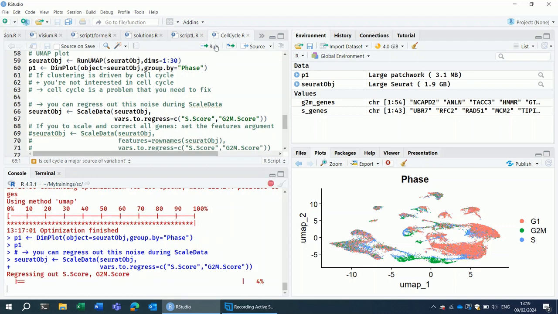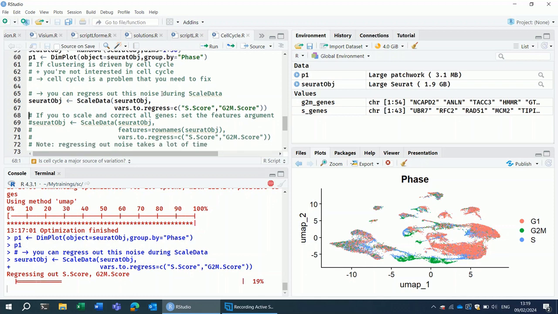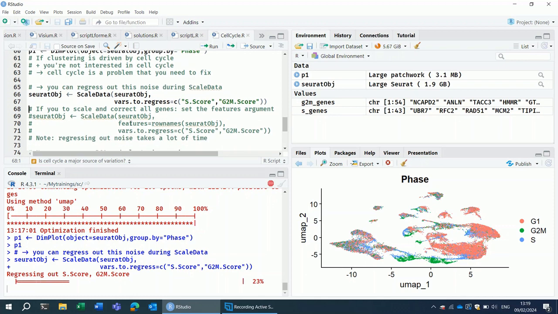At this point, I'm only changing the counts for the 2000 most variable genes. If you want to do this for all the genes in the dataset, then you also have to set the features argument. You have to set it equal to the row names of the Seurat object. So the row names are the gene names. You are retrieving the names of all the genes in the Seurat object here, and you will correct the counts of all the genes in the Seurat object.